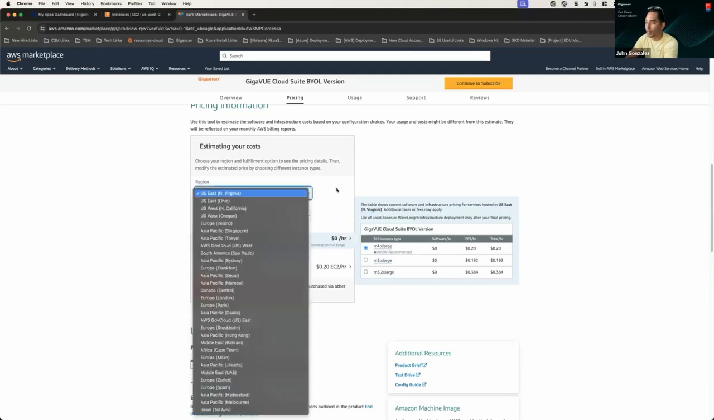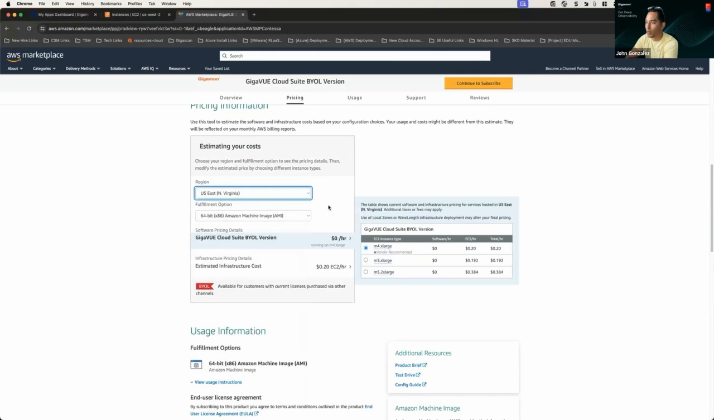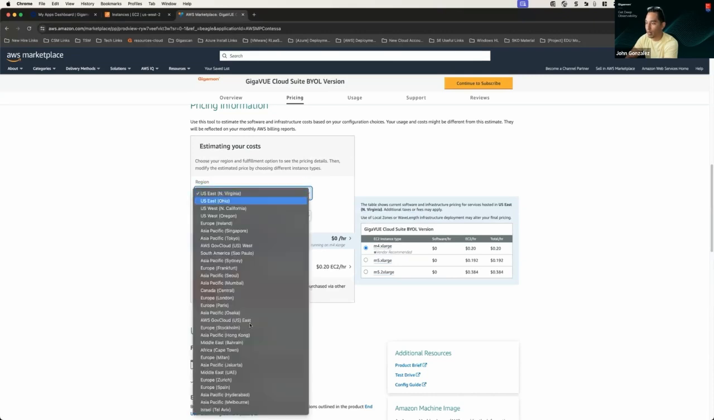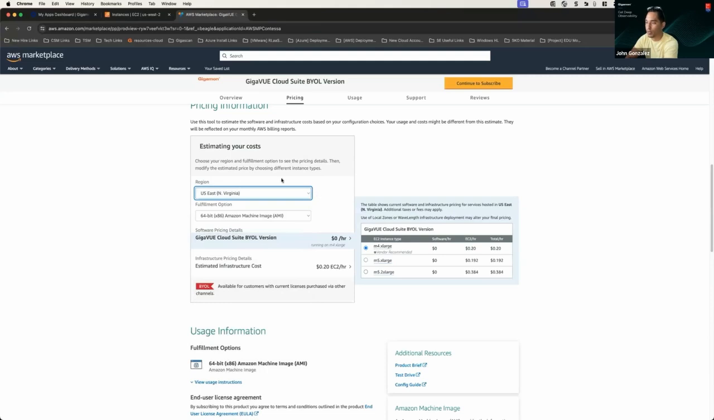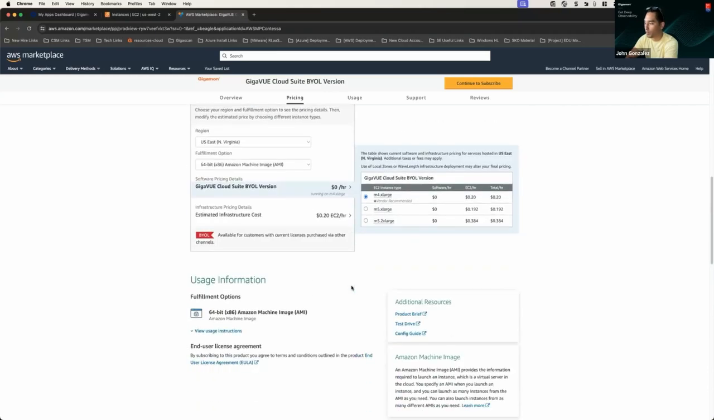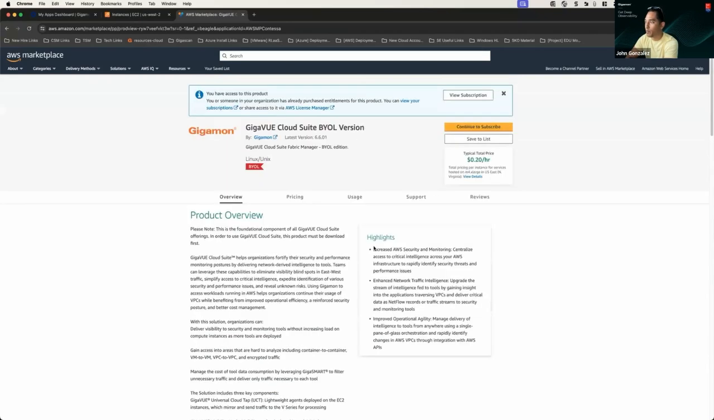And here's where you will select the region that you would like to deploy that specific instance. And again, every region is available. It's just depending on your specific use case as to where you would like to deploy the EC2 instance. This you don't have to touch. This is pre-populated by the selection from the marketplace, so there's no need for us to further modify anything else. And then from here, we'll just go to the top right and hit continue to subscribe.